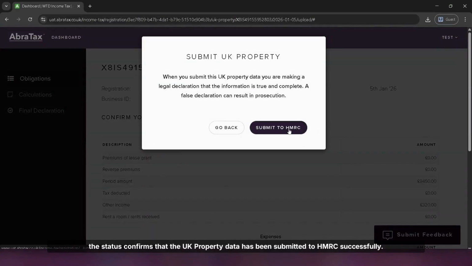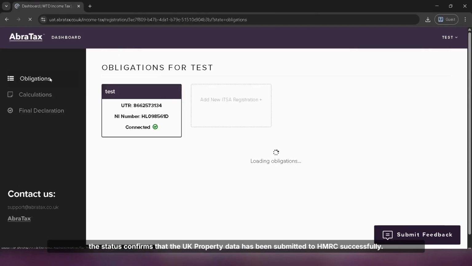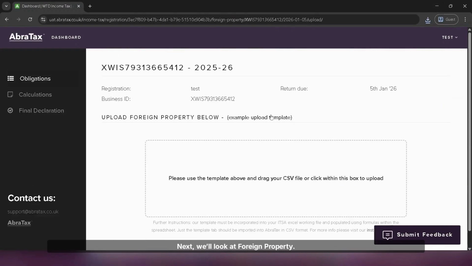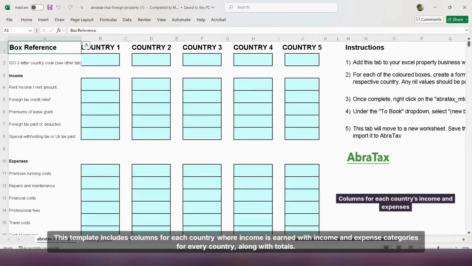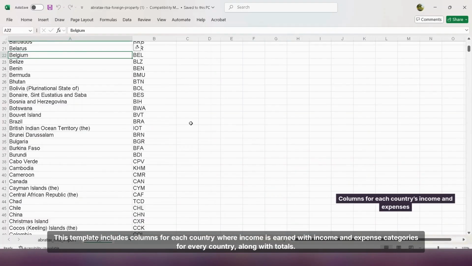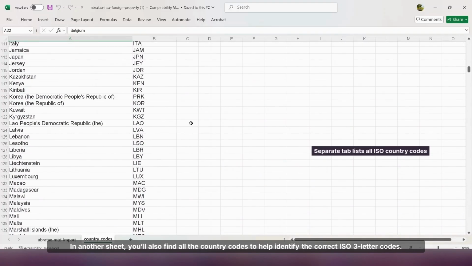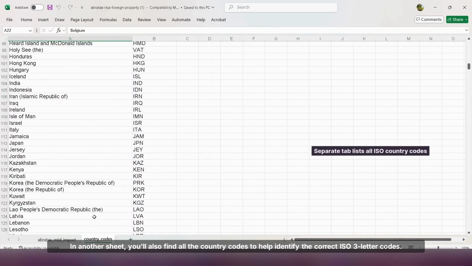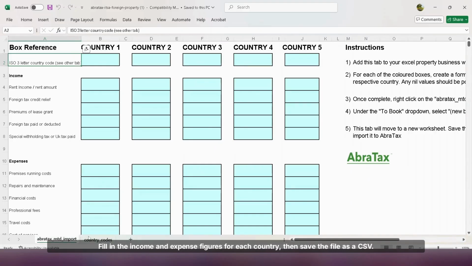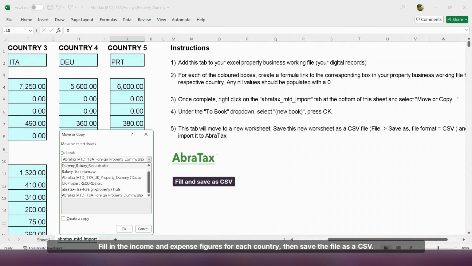The status confirms that the UK property data has been submitted to HMRC successfully. Next, we'll look at foreign property. This template includes columns for each country where income is earned with income and expense categories for every country, along with totals. In another sheet, you'll also find all the country codes to help identify the correct ISO 3-letter codes. Fill in the income and expense figures for each country, then save the file as a CSV.